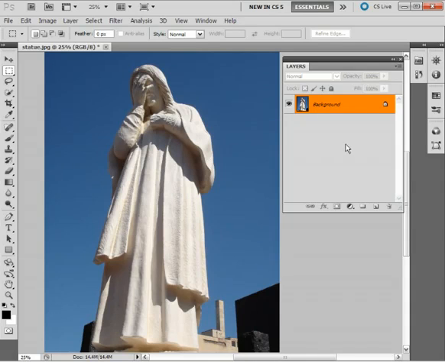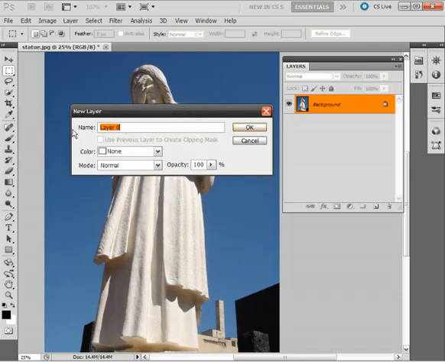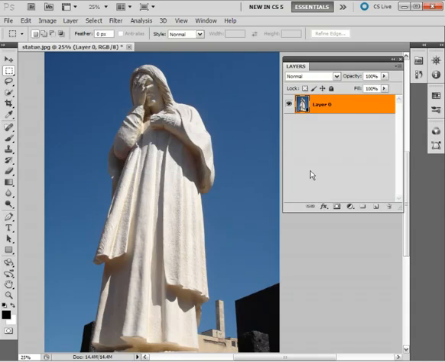To get rid of this word background in italics, as well as this lock, all we have to do is double click on the word background, and we'll bring up this dialog box which says New Layer. No problem. We'll hit OK. And all of a sudden the lock is gone, the layer is renamed, and now it's bold and not italic, as well as all of these other buttons and sliders became active.